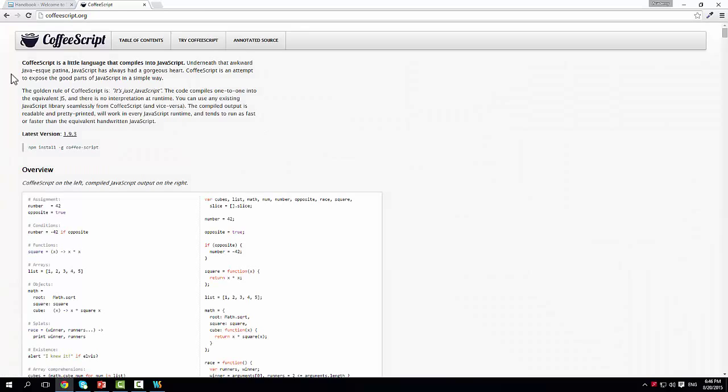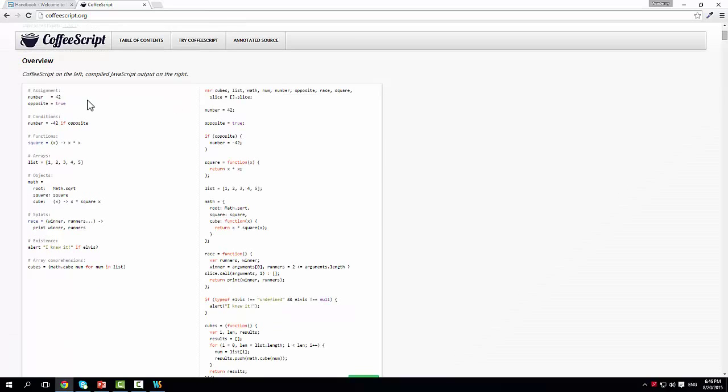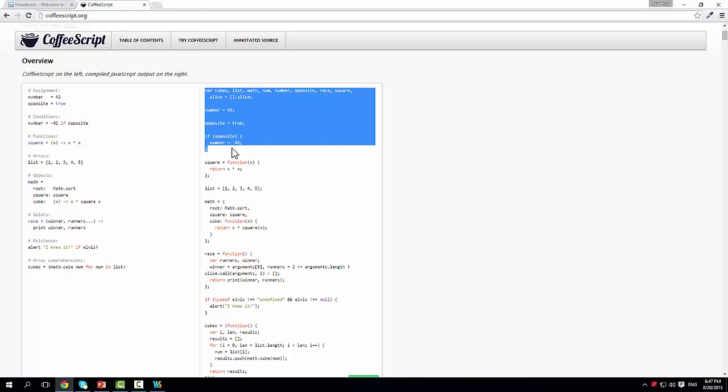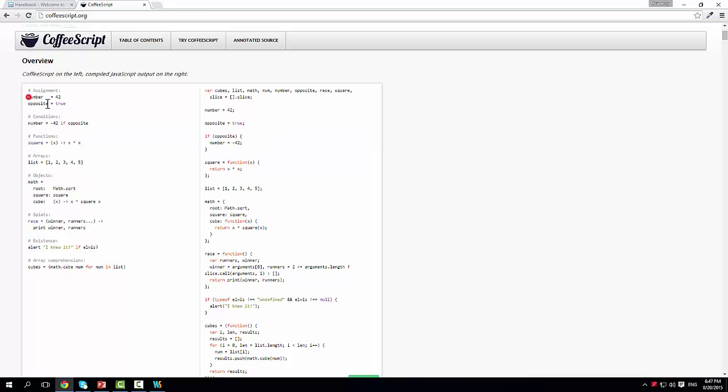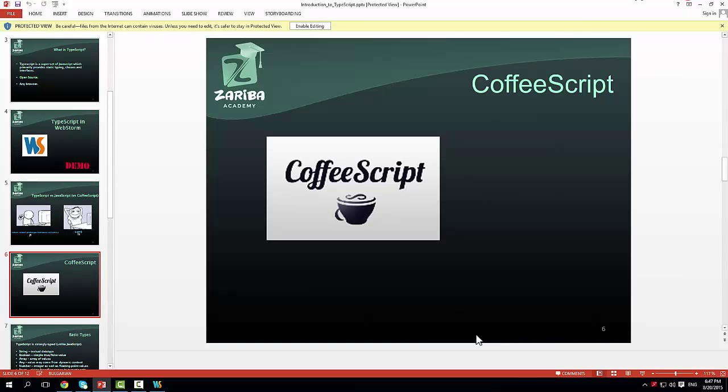Here you can see it. It's again, I believe, a JavaScript superset. And here you can just see a piece of code in CoffeeScript, and here is its equivalent in JavaScript. I'm going to show you this with TypeScript as well, but in the demos. And here, as you can see, it's a lot easier and much more basic than JavaScript. So if you want to, you can just look at this website. You can get familiar with CoffeeScript. Most probably it's not going to be unnecessary.